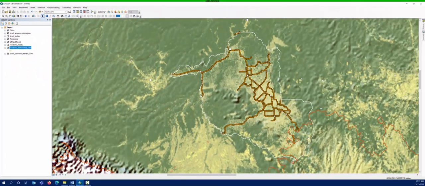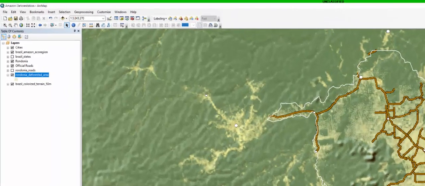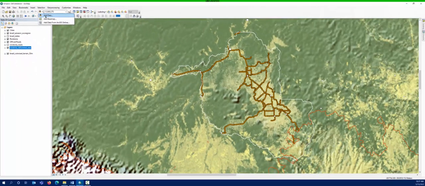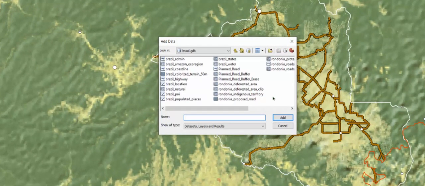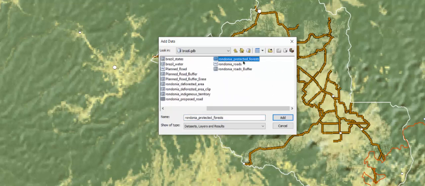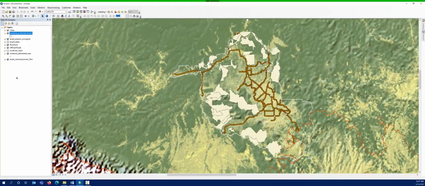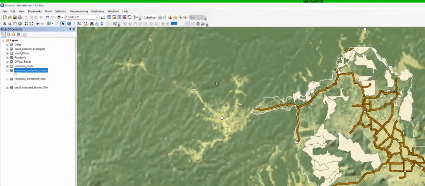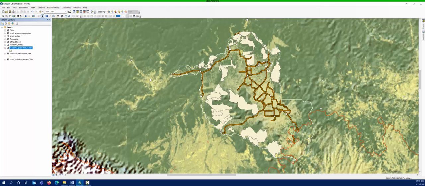Now what you can see is this takes us back to that extent that we initially bookmarked moments ago. Then, in the catalog window, click Add Data, add the Protected Forests layer, named Redonia Protected Forests, add it to the table of contents, then move it below the roads layer, but on top of the deforested area.